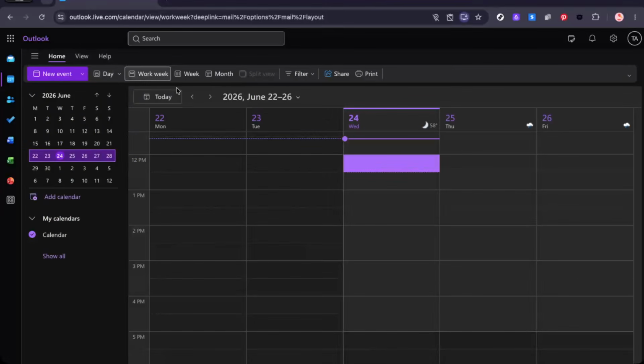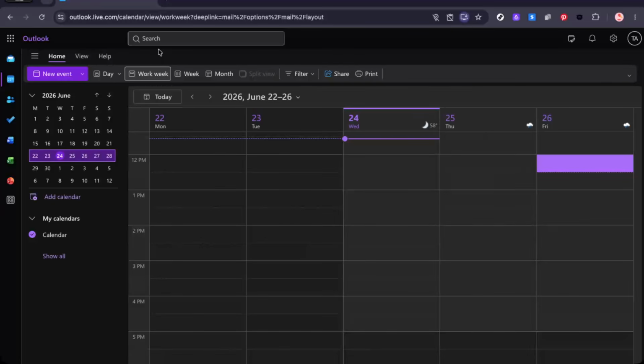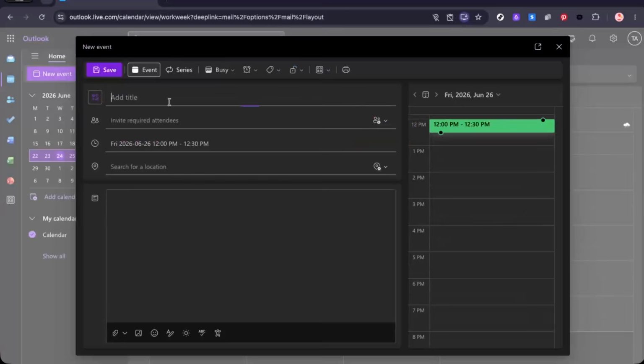Once you're in the calendar, go to the top left corner and click New Event. This opens the event creation window where you'll enter the details for your appointment or meeting. First, click into the title field and type the name of your event. Make the title clear and specific so it's easy to recognize later in your calendar. For example, you might use something like team check-in, client meeting, or project review.